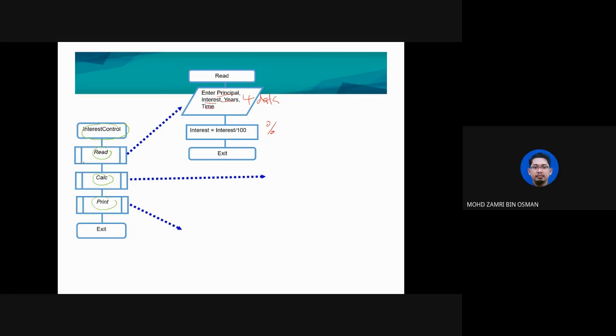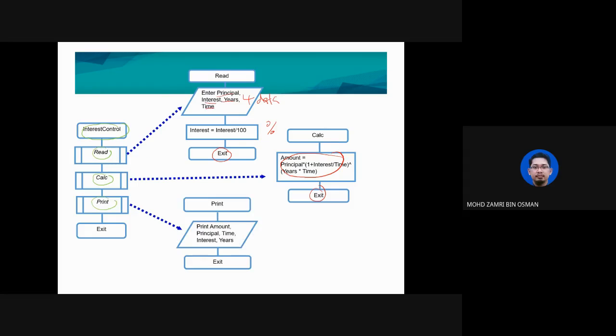And then we exit the function of reading, and we do the calculation. Once we enter the data, this data will be used for the calculation. Basically the data comes from the read function. Then we have the calculations, and then we have exit. Exit here means that we are done with the particular function. For example, this exit is for the read function. Exit here is for the calculate function, and the last one we just print out the product of the calculations from the interest control.